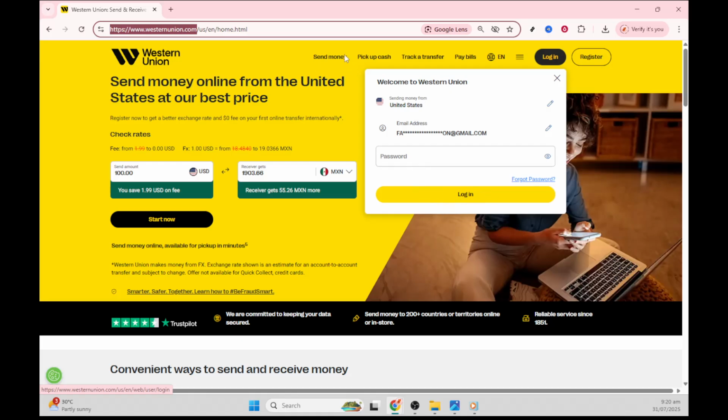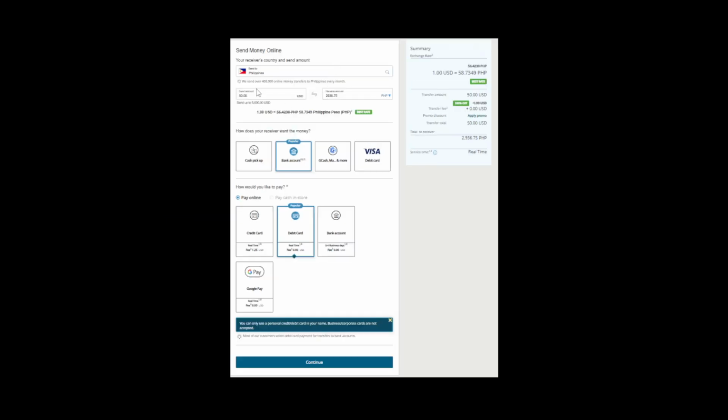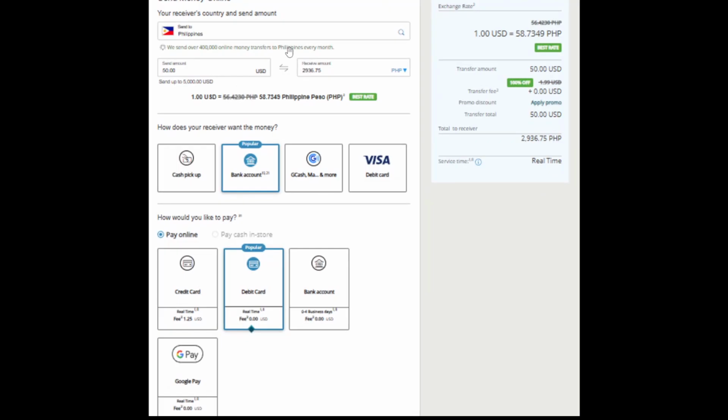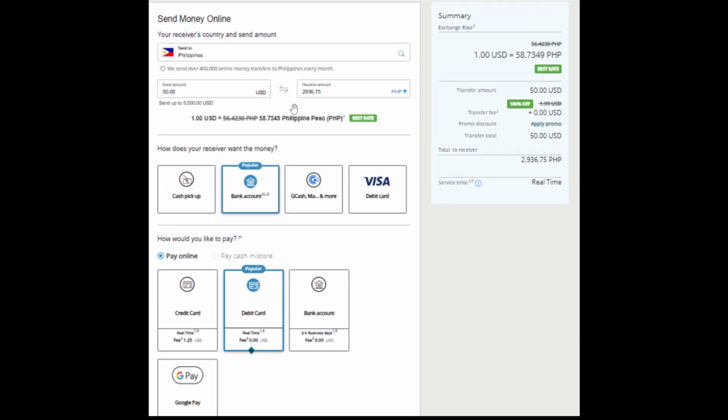This option is typically found on the home page and will direct you to the main transaction page where most of the action happens. Western Union is known for providing a user-friendly interface, but if you encounter any confusion, just look out for the prominent Send Money option.